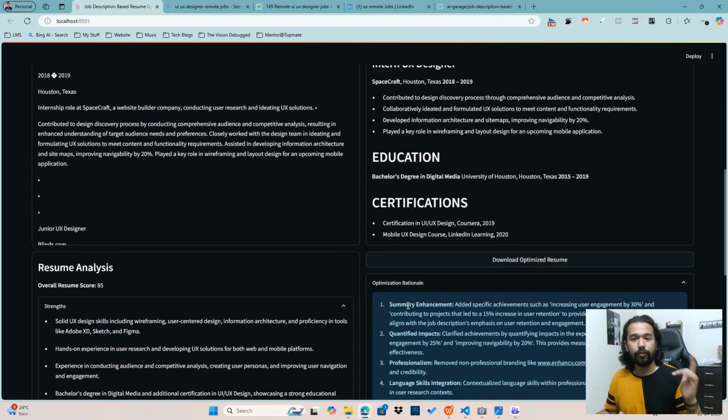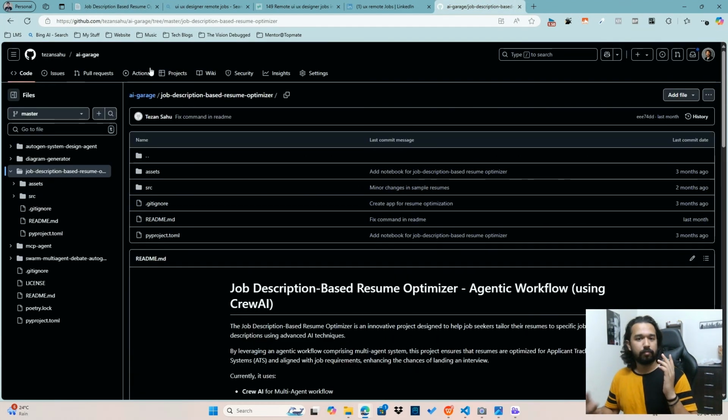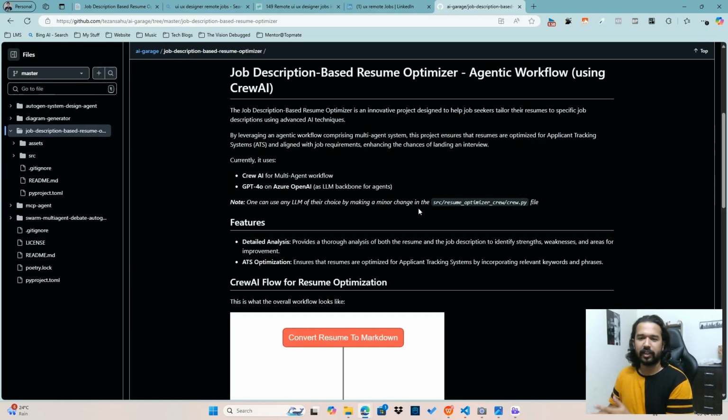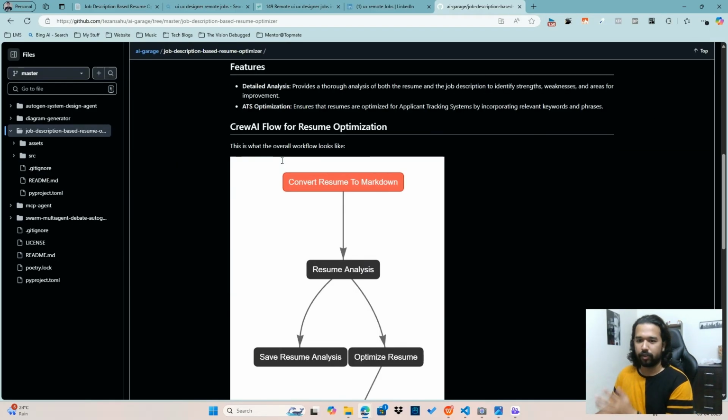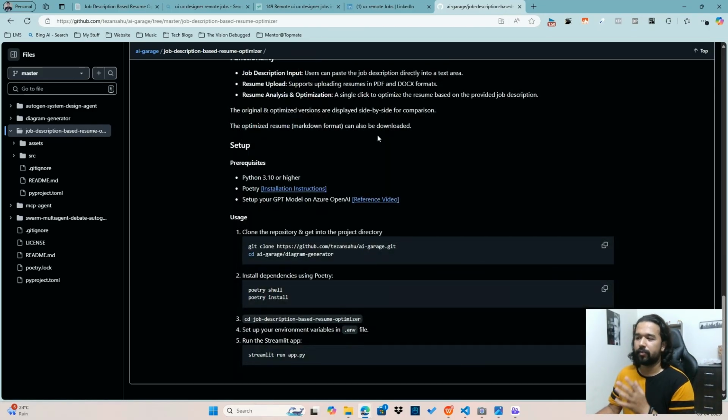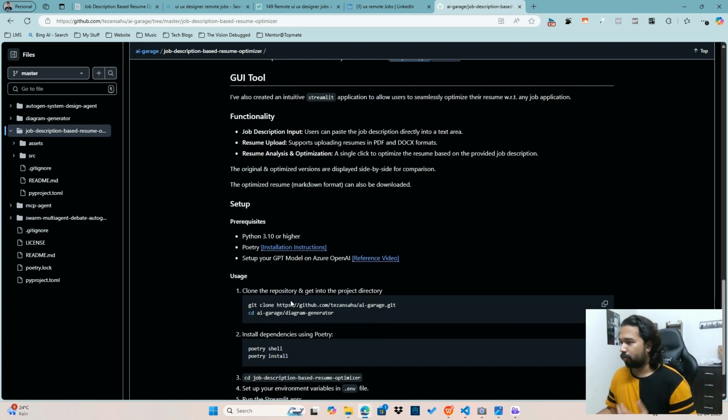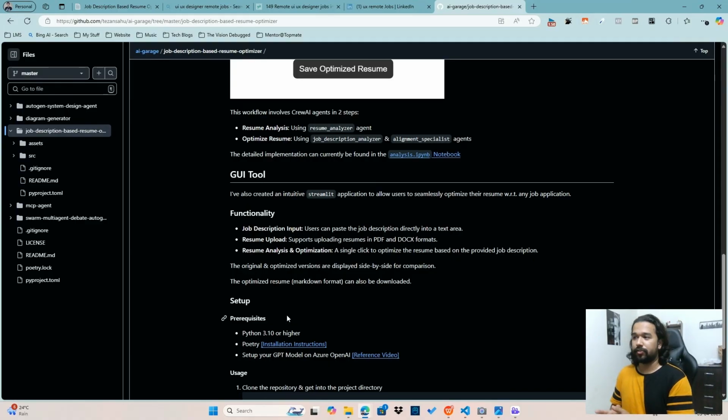Now, if you want to try this project out, please go ahead to my GitHub. You'll find the link somewhere pasted down below. This is the AI garage where I post a lot of my interesting projects related to the cutting edge AI technologies that I continue to build these days. Head over to the job description based resume optimizer. And in this README, I have clearly mentioned what the workflow looks like. And I've also clearly mentioned what you need for setting this up and running this on your own. So do check it out.